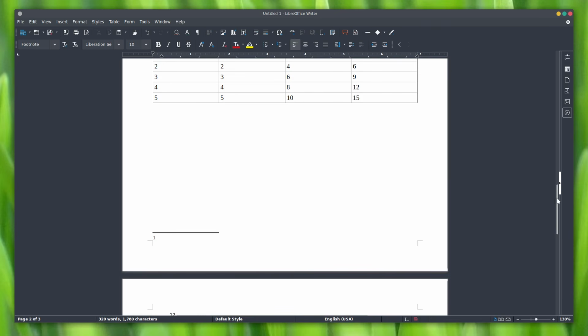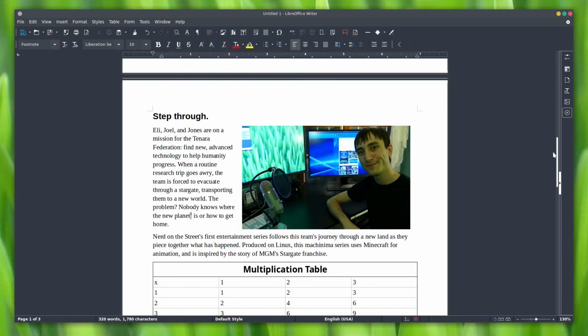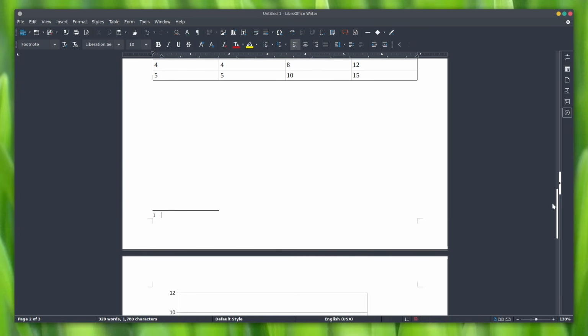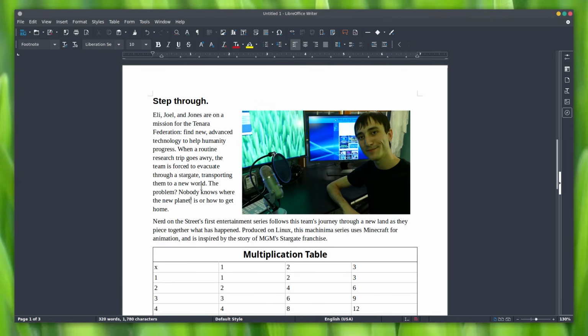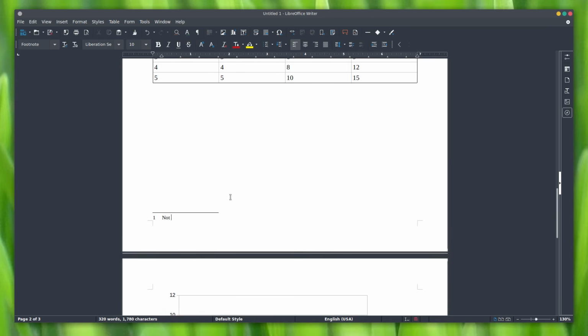We'll do footnote. As you can see, after we do that, it automatically puts a little superscripted 1 right where we inserted the footnote, and then we've got a corresponding 1 in the footer of that page. So this was, nobody knows where the new planet is. And then the footnote, not actually a new planet. And that'll only make sense to you if you've seen Displaced. All right, so that's how we insert a footnote.